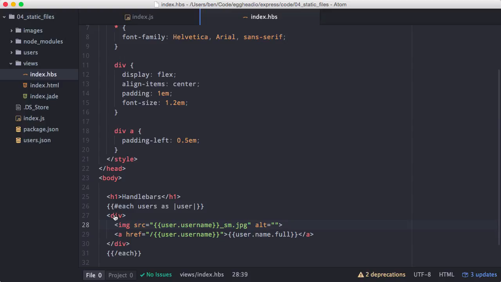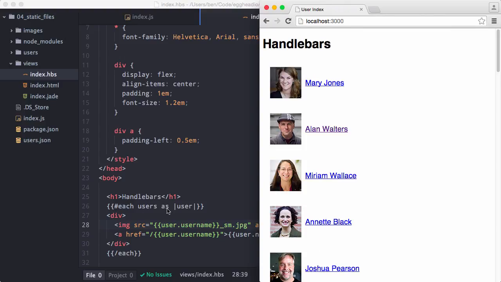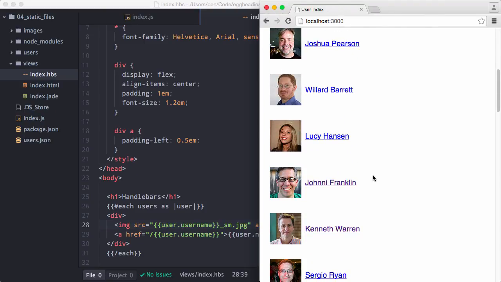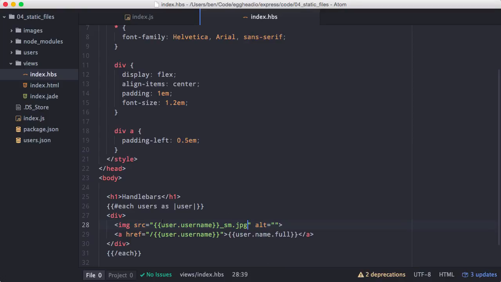So if we go refresh the page, we can see that we do in fact have images. That looks a lot nicer. And you'll notice that we don't have any path information on our source attribute here. Since we have told it to serve the images directory, it's going to serve those directly without any sort of prefix. However, sometimes you may want to have a prefix so that you know what directory you're reaching into, or maybe you want a more descriptive name.